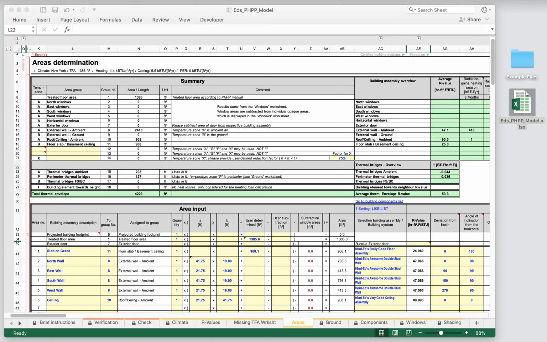So we've talked about how in our example project here, we have a single ground contact surface. We have a floor surface, which is sitting right on the ground. And so we tagged it as a special type of surface, group type number 10, which tells PHPP, oh, this is a ground contact surface, and so calculate heat flow accordingly.